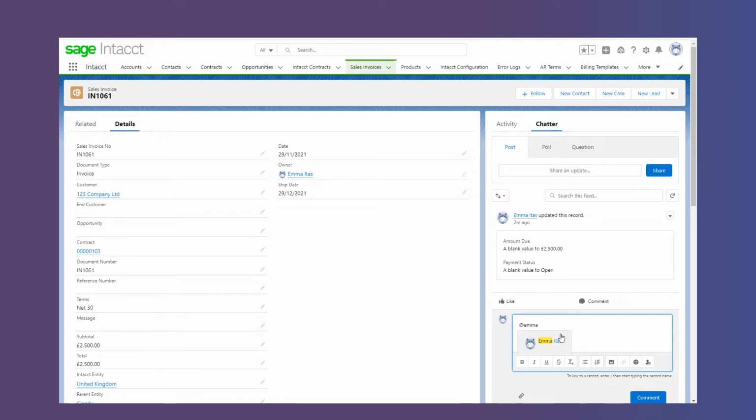So the salesperson from within Salesforce can now use Salesforce Chatter to say the customer says they have paid it on the 1st of the month. Can you please check if I can spell correctly?